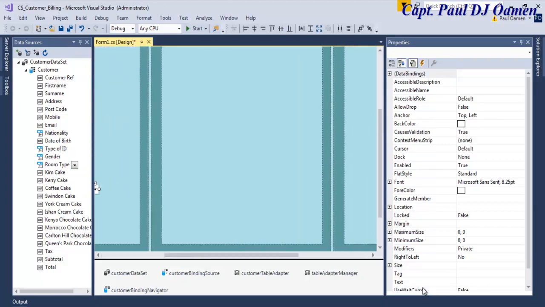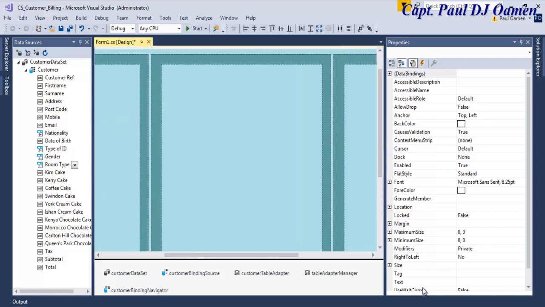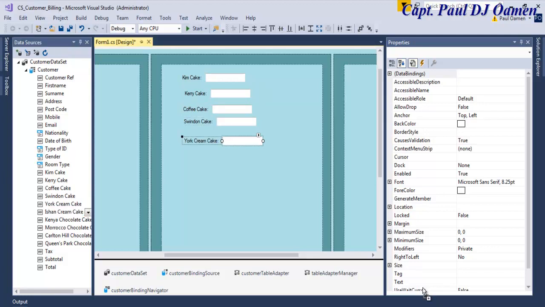You see this very one here? So those are the cakes. Click, hold, drag. Yeah. Coffee. So there's not going to be any changes here, so that's fine. Yeah, that's Asian cake, Kenya cake, Moroccan cake, Carlton Hill cake, and there we go.